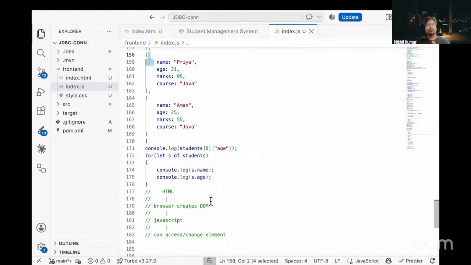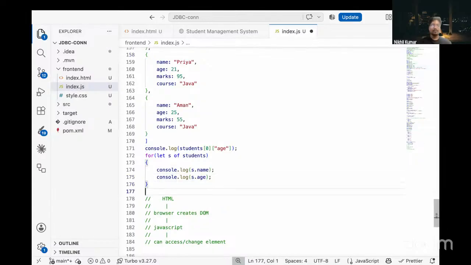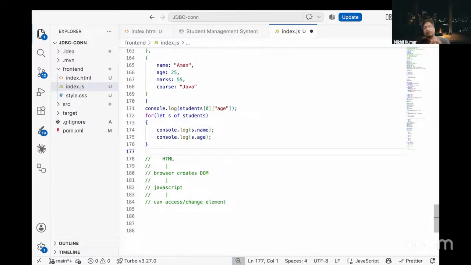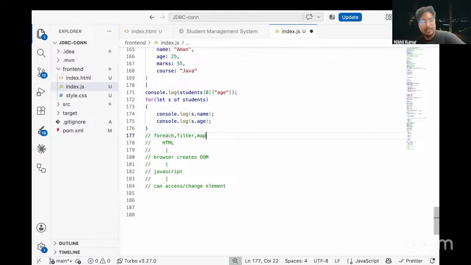We can also use for each, but we have other methods for our arrays as well. We have multiple methods which we are going to use inside our development, and we will need them to manipulate our array. One is for each, another one is filter, another one is map. So we will see what the differences between them are.